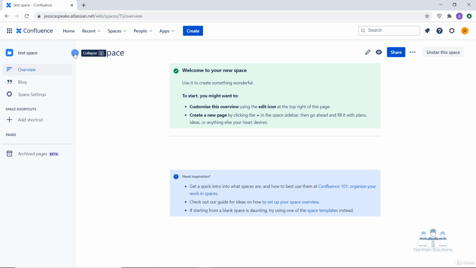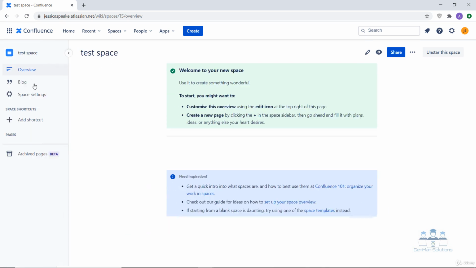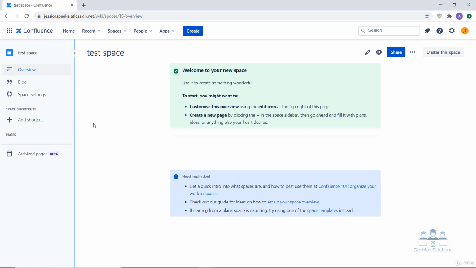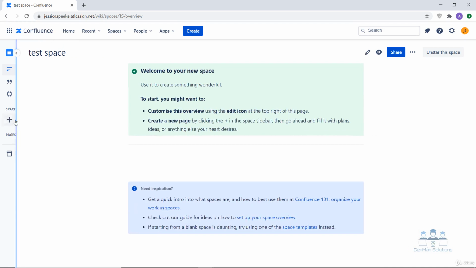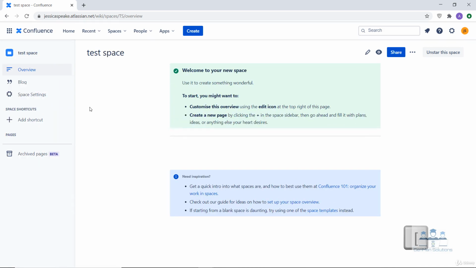There are three methods to collapse the space sidebar. The first one is just hover over the right edge of the space sidebar and select the left facing arrow. The second method is just drag the right side of the space sidebar to the left. And the third method is just type open square bracket on your keyboard.